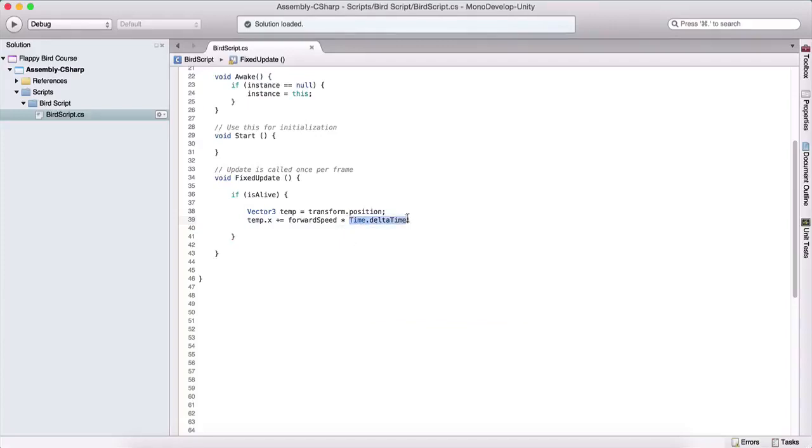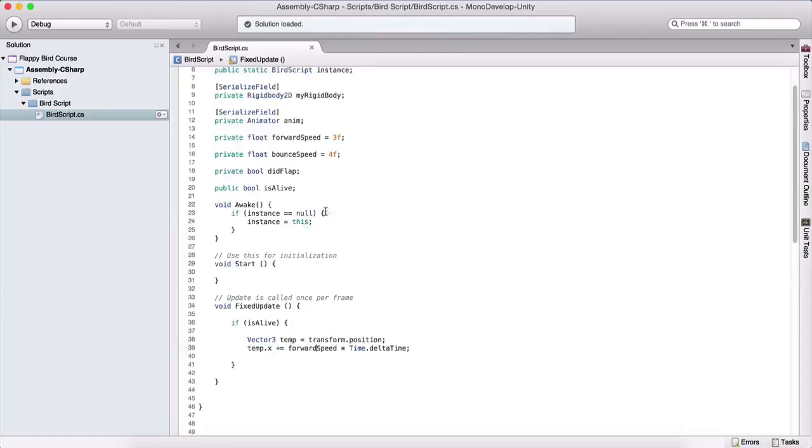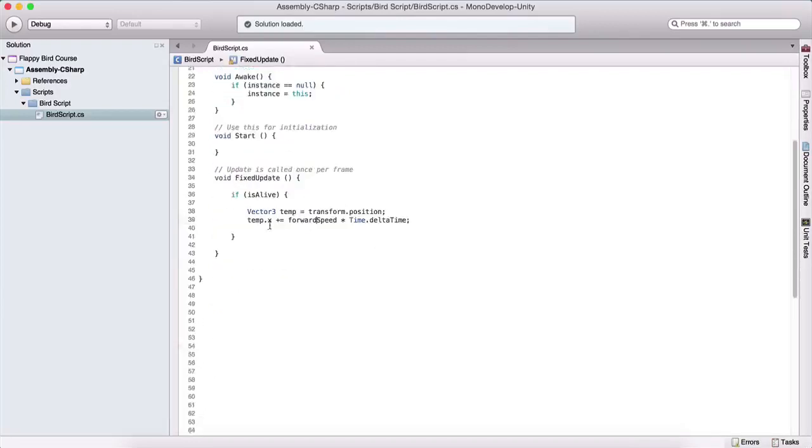Now this Time.deltaTime is a very small number used in the FixedUpdate or the Update function when we want to perform these types of calculations, so moving the player slowly or stuff like that. We are going to use our forward speed, which we have declared here, and move our bird to the right side, meaning to the front, because this is a 2D game. And now we need to say transform.position is equal to our temp, reassigning the position back to the bird, and this will move the bird in front basically.